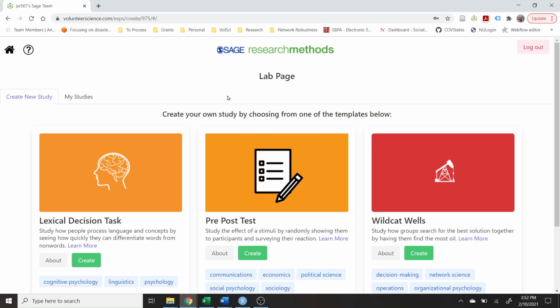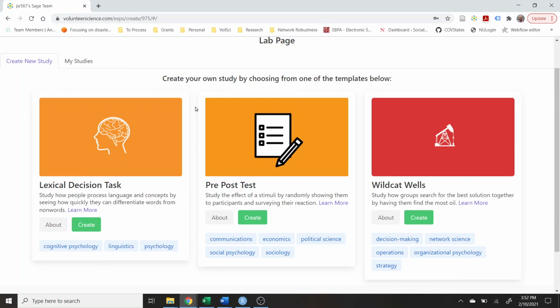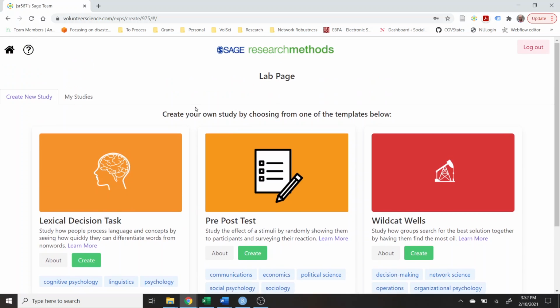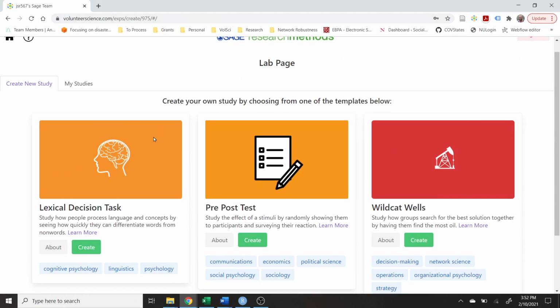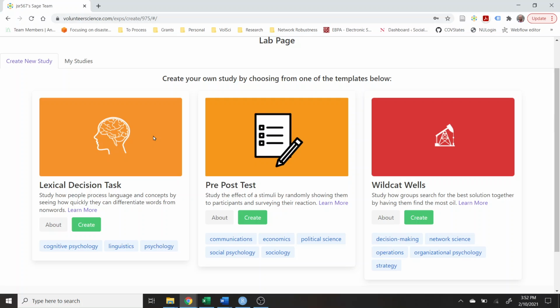If you're just logging on for the first time, this is what you see. If you're logging on for the 10th time, this is what you see. I have a list of studies that I've just created as examples. But here you can see the 3 studies that we're starting with here in our pilot program. The first is the lexical decision task, which is a very common task in linguistics and cognitive psychology about language acquisition and how people process words and strings.